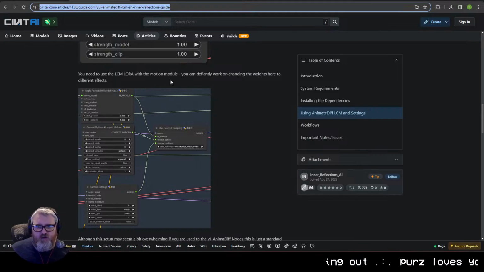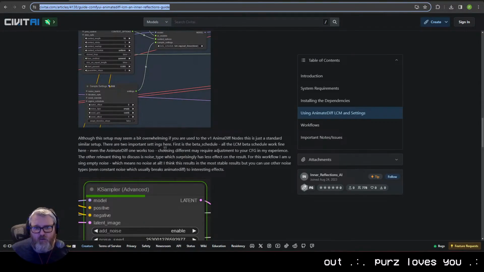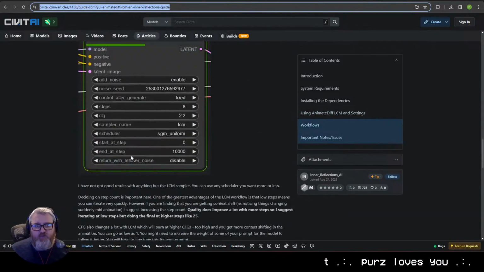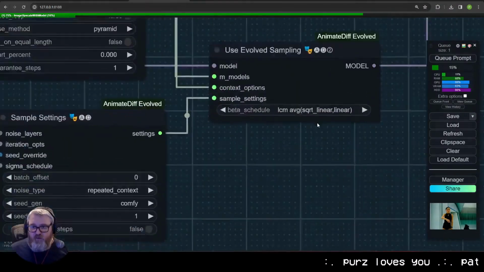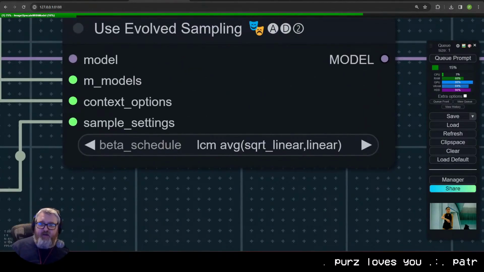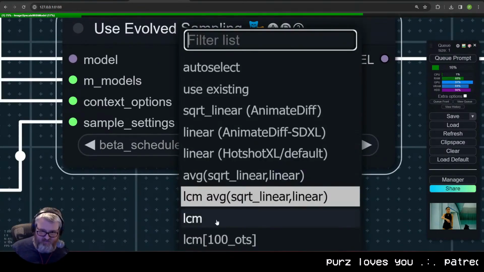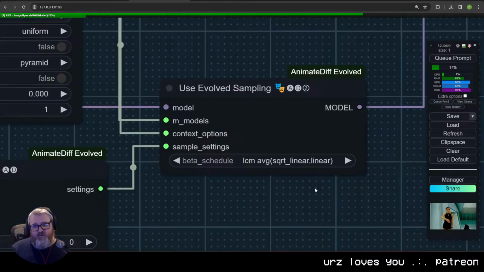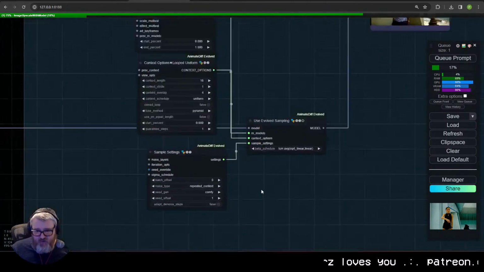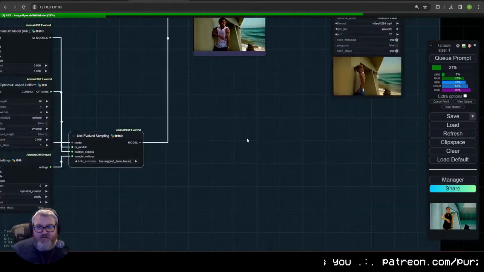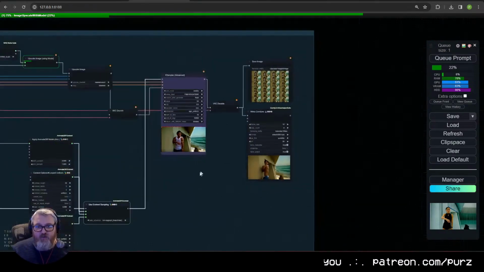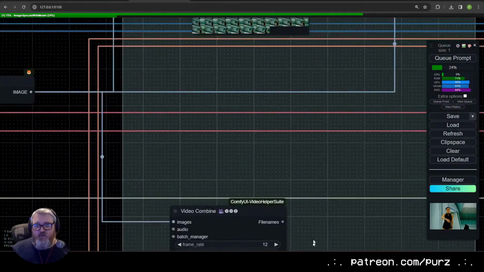Let's make sure I did everything right. So I am blown away by how much better this looks than mine, and I have a feeling it might have something to do with that right there, that LCM average beta schedule. I've been using this LCM beta schedule. I hadn't tried this one yet, but damn if it doesn't look great. And maybe this repeated context is the right noise. I haven't tried. Is that the default? I don't know. What's the secret sauce? I mean, these look incredible. Totally blown away.